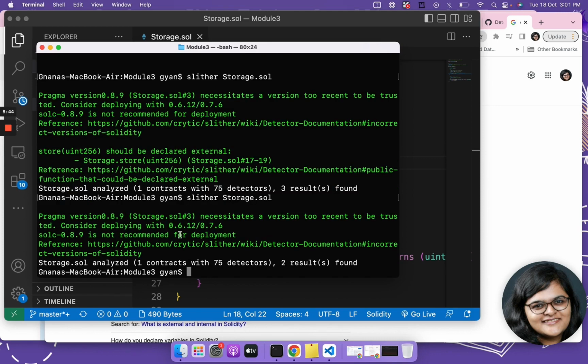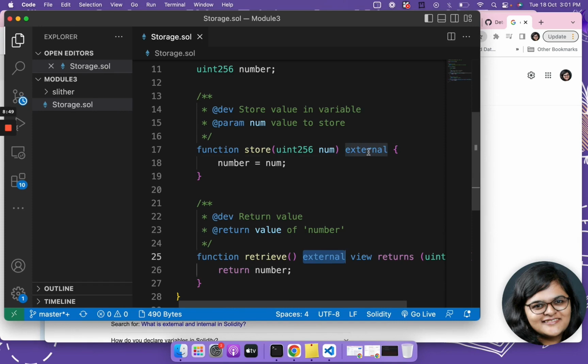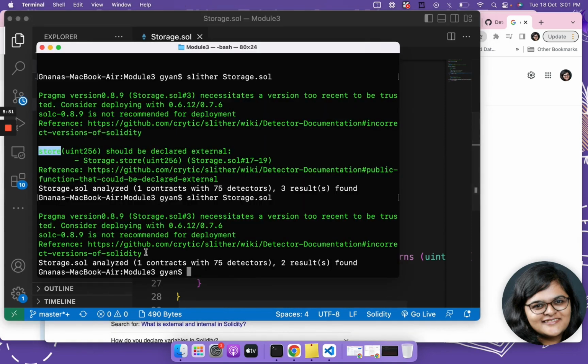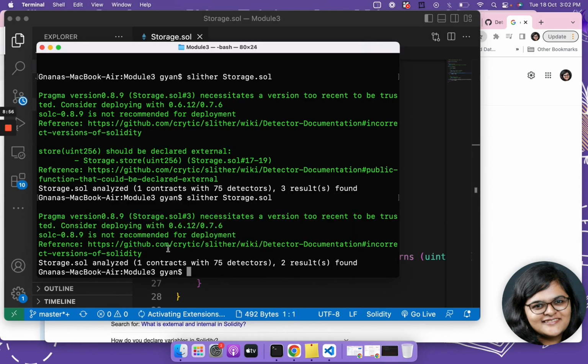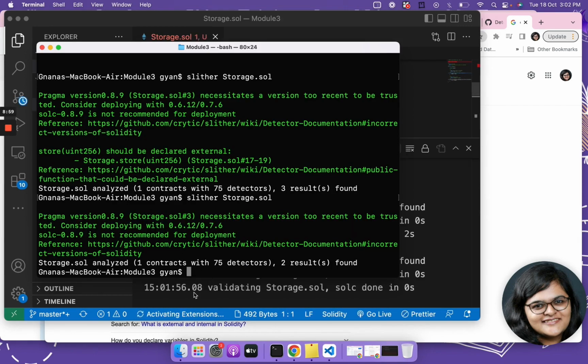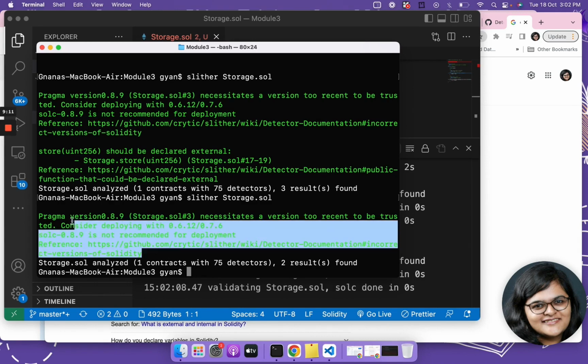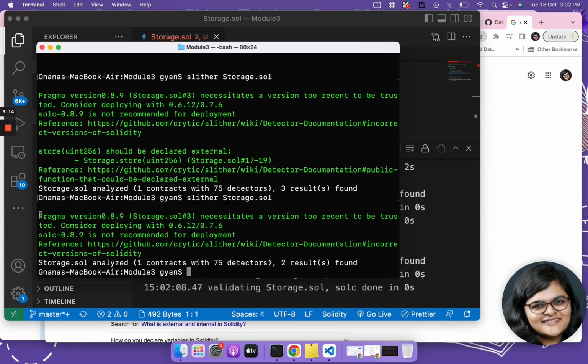So you can see that because I changed the store function and the retrieve function and made them external, as per the suggestion, the warning is gone. And we still get the suggestion for 0.8.9 because that's the version we are continuing with. So this is just a very brief glimpse of what Slither can do, and a very introductory setup for you to understand what Slither is doing. We will look at another example in the next video, which identifies a couple more critical pointers and how we can fix those pointers in our Solidity smart contract.